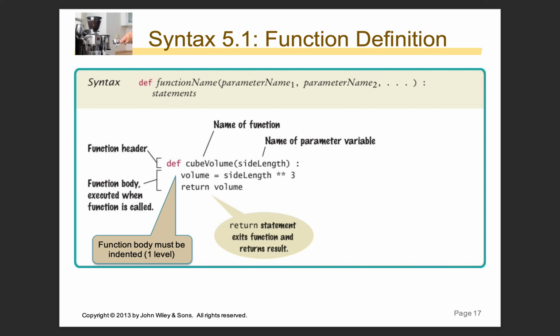Okay, so here is just the syntax for defining a function. We use the keyword def, the name of the function written in CamelCase, and then any number of parameters separated by commas inside parentheses, and then a colon, and then indented one line, the body of the function.